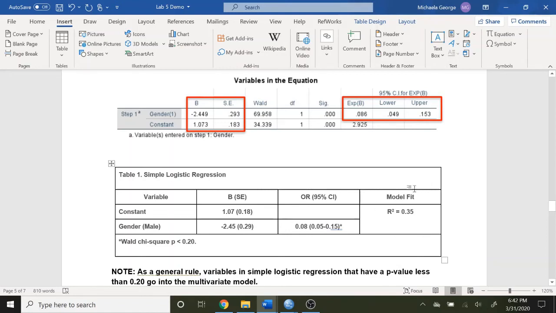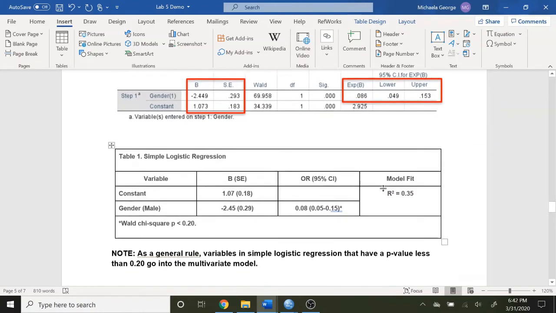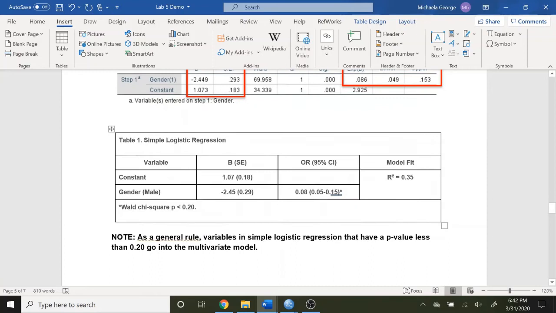Now also you can see here that I've grabbed the R squared, and this comes from up here in the model summary, explaining 35% of the total model. So it's a 0.35 in terms of the model fit.